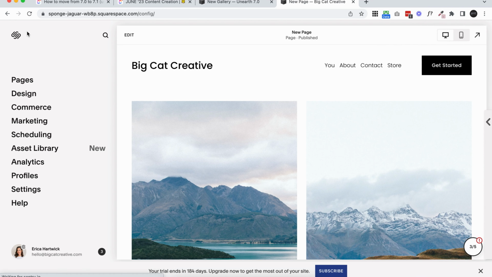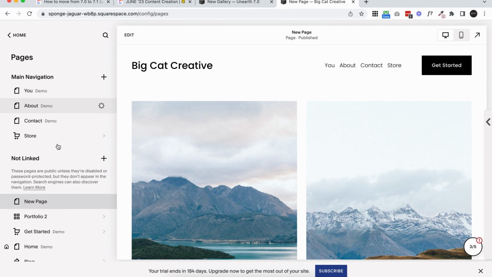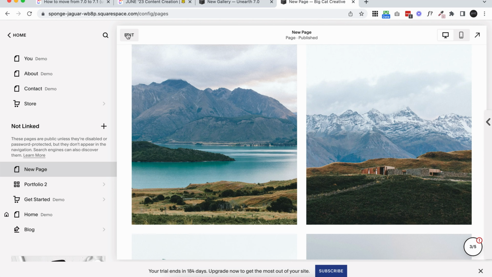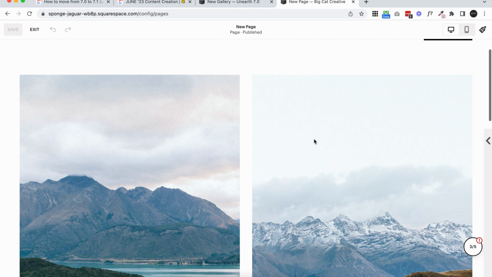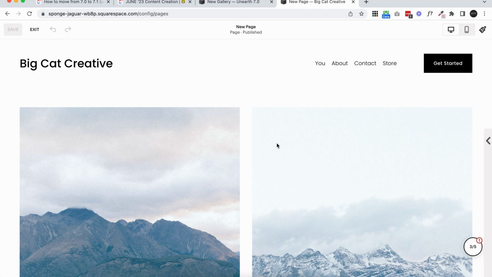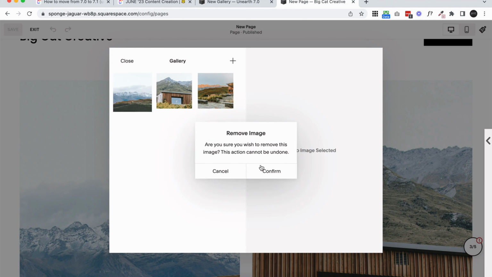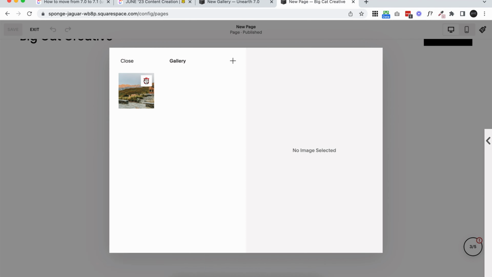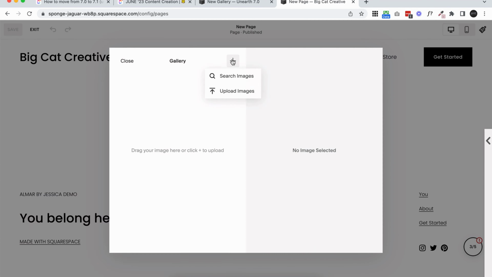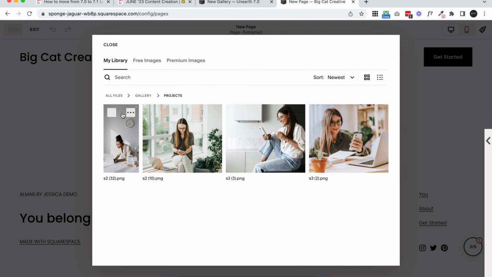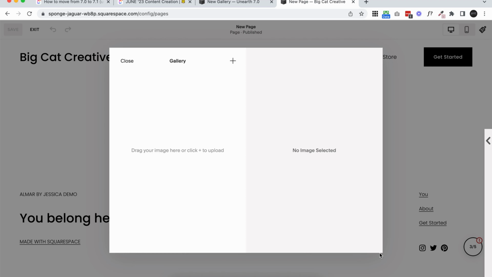And then you could go into either your gallery page that you just created or your portfolio page. And then wherever you want to upload the images, go to that gallery section, remove any of the demo content, and then you can actually bulk upload the images by clicking the plus, search images, go into the folders you just created, highlight and select all the images you want to upload, and click add.